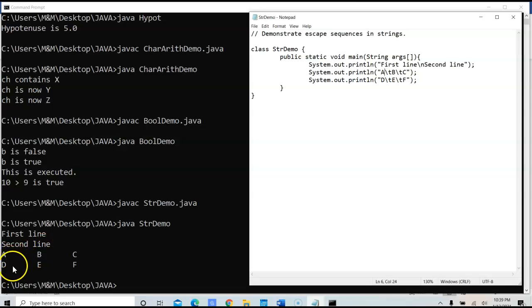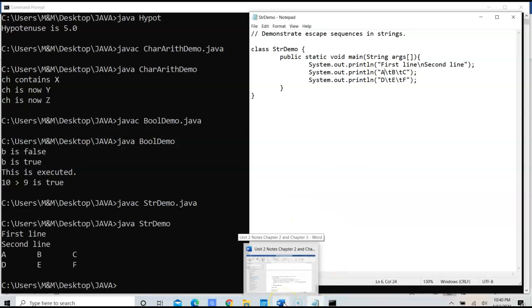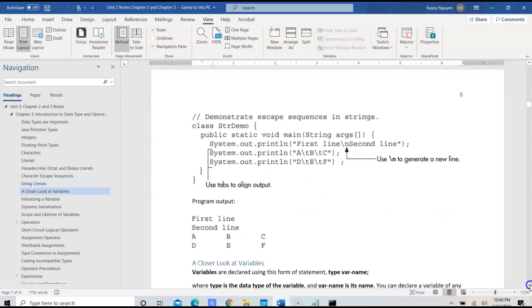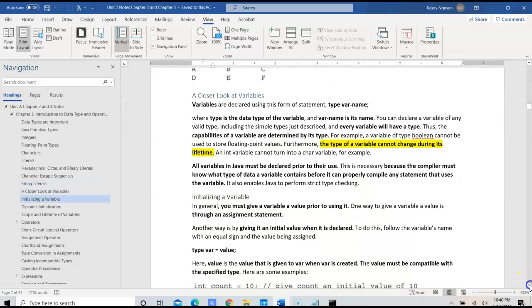And this is where we can line up characters into columns. So we can do it this way, or we can use other escape sequences to make sure that we output text the way we want. So that illustrates how you can use escape sequences in Java. And you can find that on page 8 of your note.